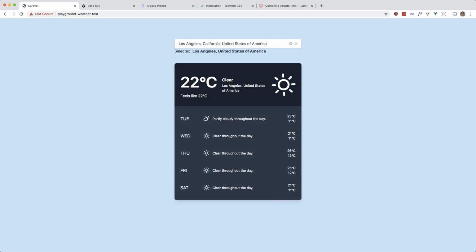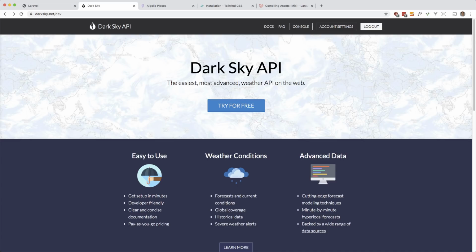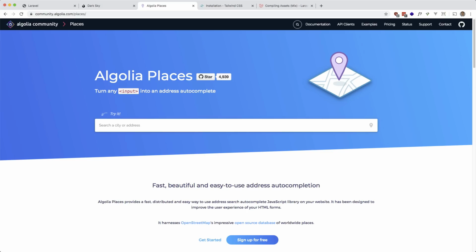So the two APIs I'm using here are the Dark Sky API for the weather, which has a free tier up to 1,000 requests per day. And for the dropdown of cities, I am using Algolia Places, which is free.